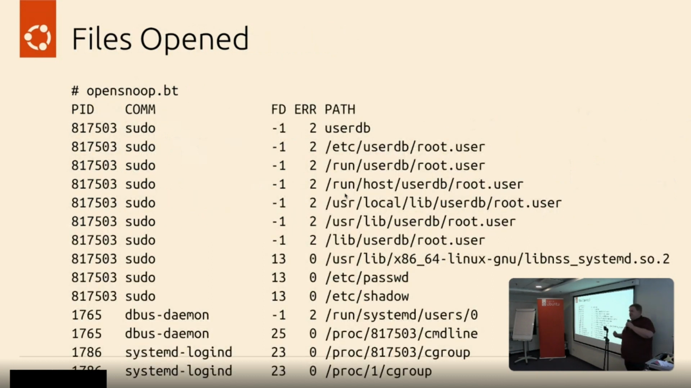Here's another example called opensnoop. This is looking at, for every process on the system, what files are they opening? And then, was there an error when that happened? Cases where you might use something like this, strace is really good at this. If you're not performance critical, that's probably the number one thing I use strace for.